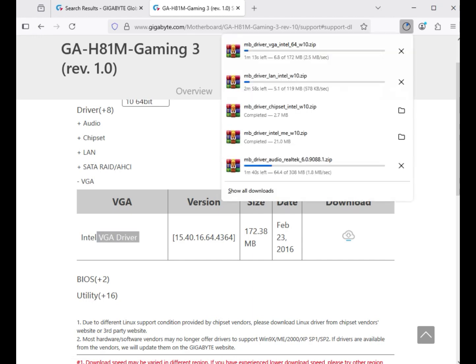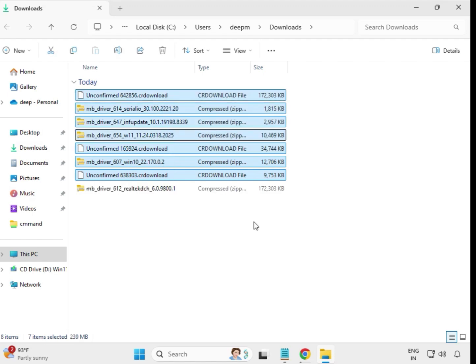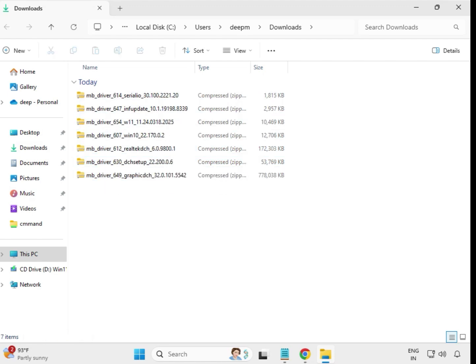After that, you can see, click on the download icon. So it is downloading, so wait for it to complete. Then I will show you the installation process. So this is your driver, so wait for it to complete. So guys, it is completed. So first, download all the drivers.